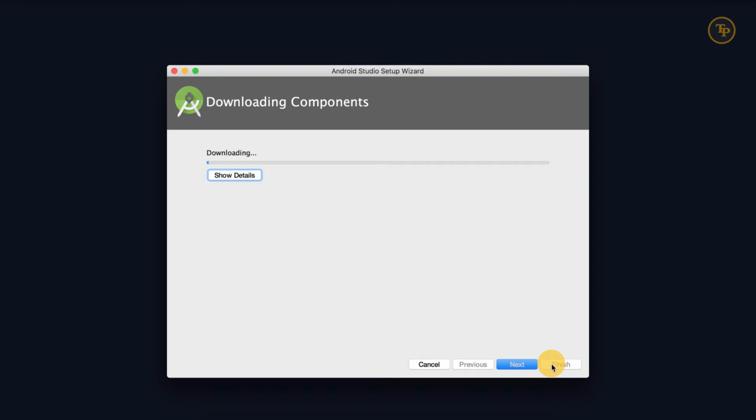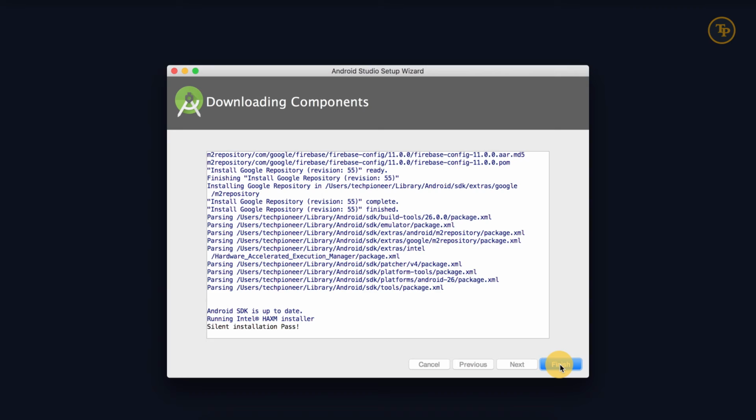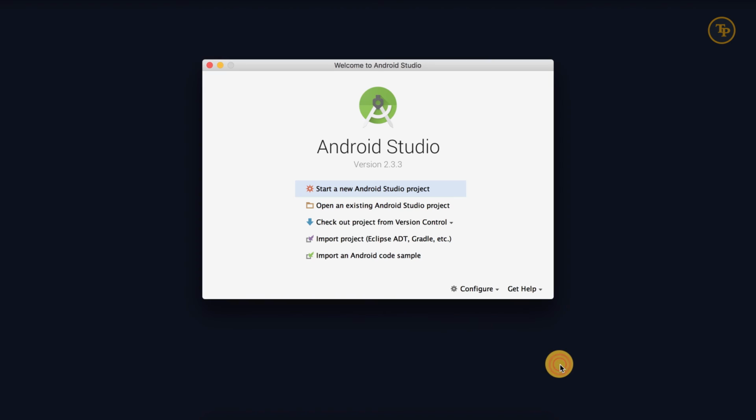This will start downloading Android Studio related components. Please do note that this will also download and install the required Android SDK components. You don't have to do it by yourself. Again, this process may take some time to complete, so please be patient. Once that is done, hit finish and you are done with the installation of Android Studio.